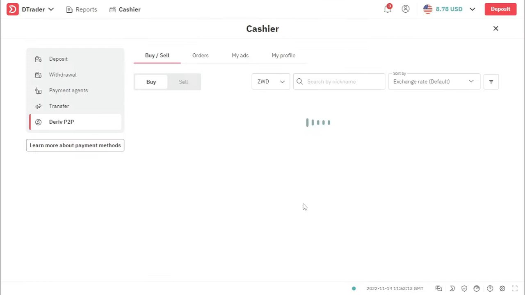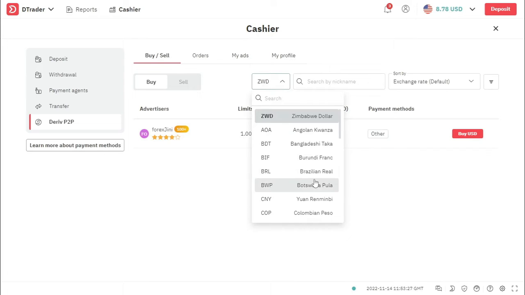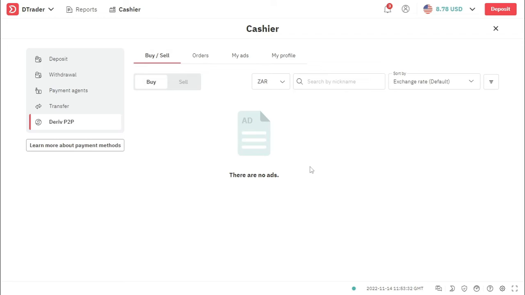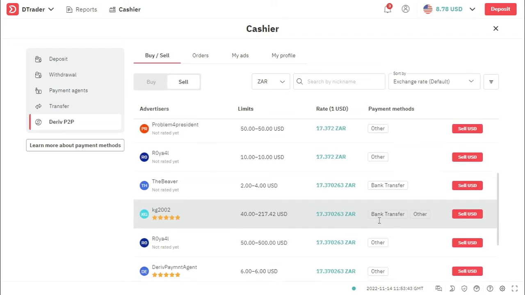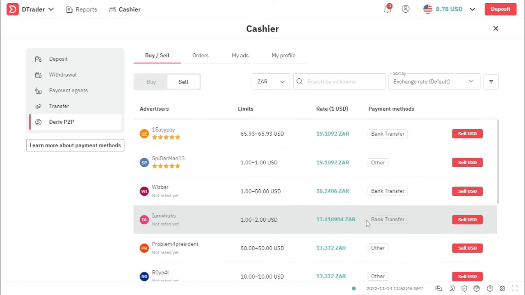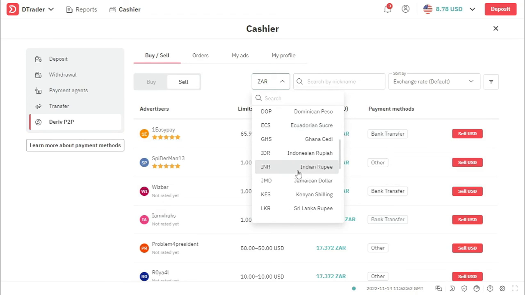The other thing you need to make sure of, if you're planning on buying and selling or exchanging currencies on P2P with other people from other countries, is that the payment methods you're all using are ones we can use as well. So let's try out a different one. Let's try South African Rand. For South African Rand, there are currently no ads. For this one, you can pay via bank transfer. So this is good.